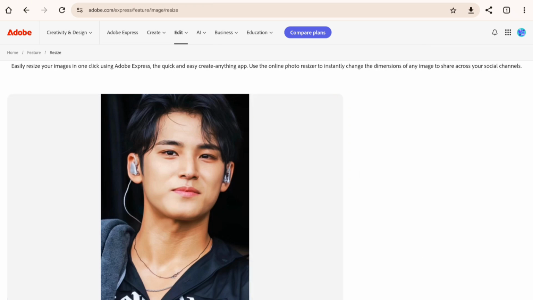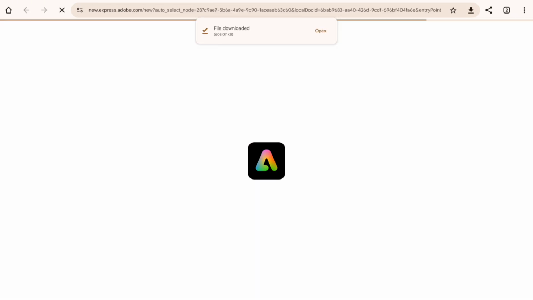Now once you're done with your photo, you can simply download that into your device and open that on your device. And that is how you can simply resize images on Adobe Express.